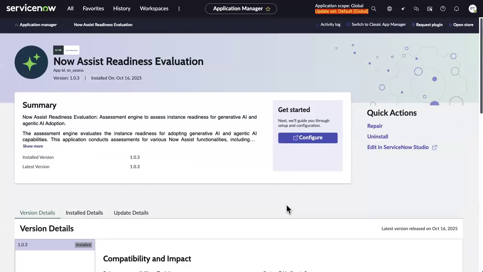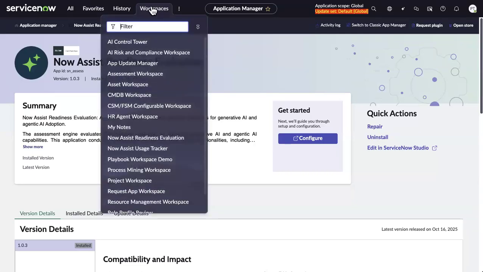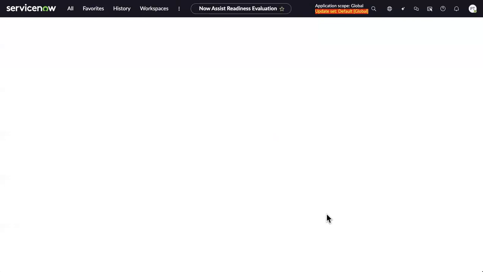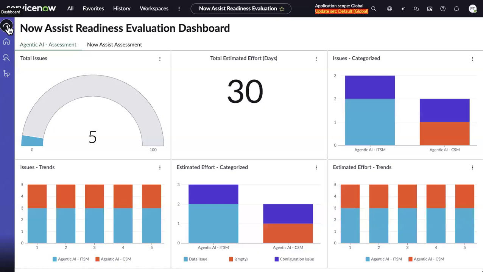Now, once this is installed, the next thing you're going to want to do is get it set up. You're going to go in and configure that one scheduled job as well as the restricted caller list, which I've already done. So let's go straight into our workspace. We'll go to Workspace and then Now Assist Readiness Evaluation, and from here, it takes us to the landing dashboard.